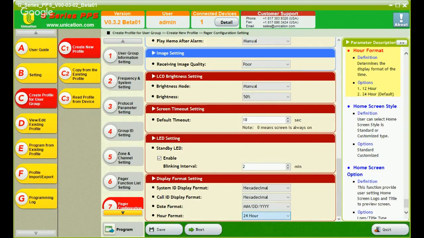Most firefighters like the 24-hour military time. That's the way dispatchers dispatch time when they do dispatch.